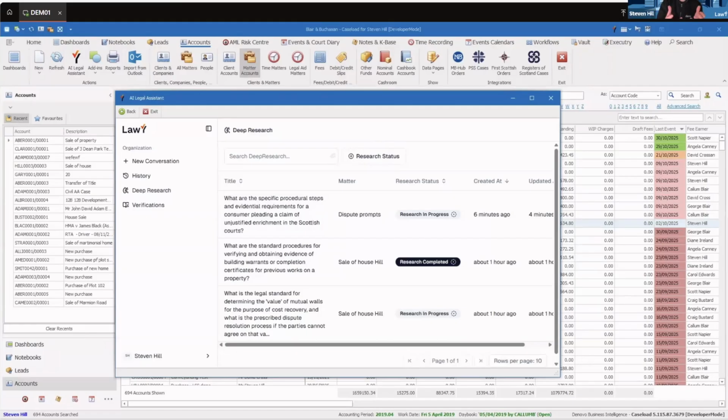And all of this, like our main mission with Caseload, all of this happens within the application. So you're not having to go anywhere else. The information is not going anywhere else. It's all staying in here, along with the human verification option. So that's it. I'll just have a wee check of the Q&A, but I don't think there are any questions.